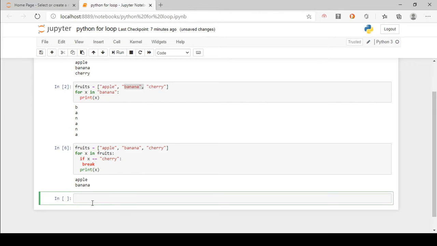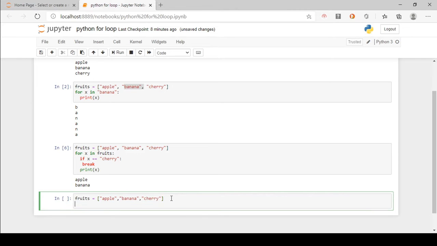Okay, so again, the variable name is equal to fruits, and the variable name can be anything. Then apple, banana, and cherry. So this is our list, and the for loop is for x. Okay, it doesn't have to be x. You can keep it a also.